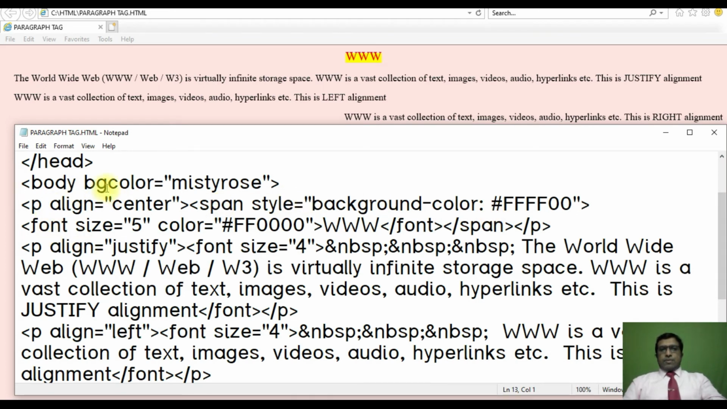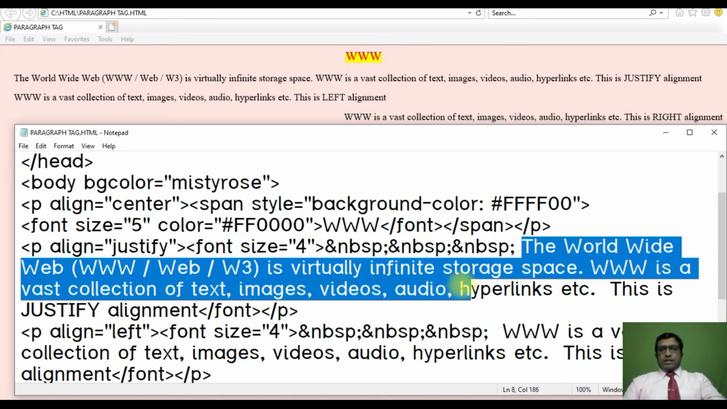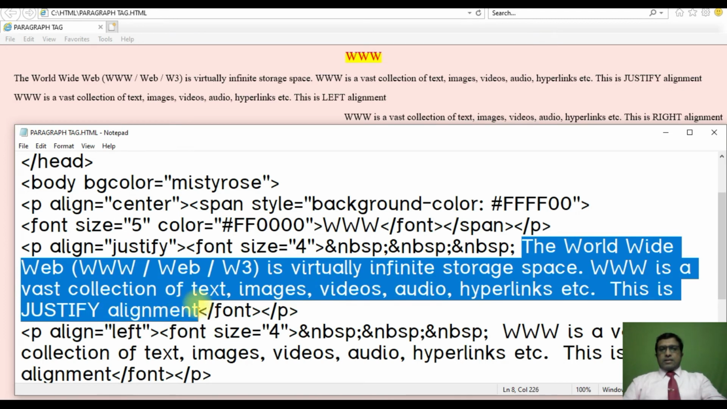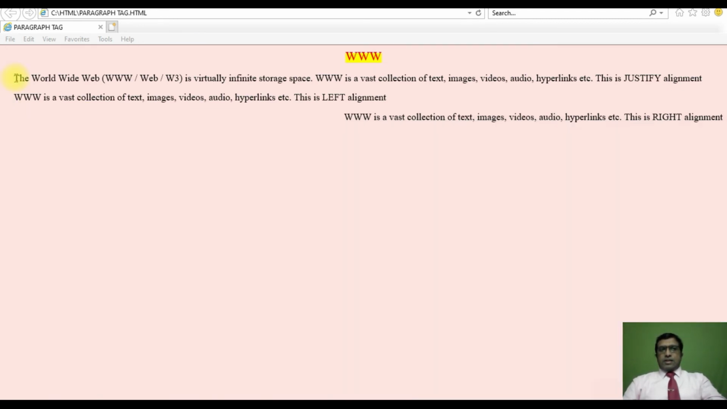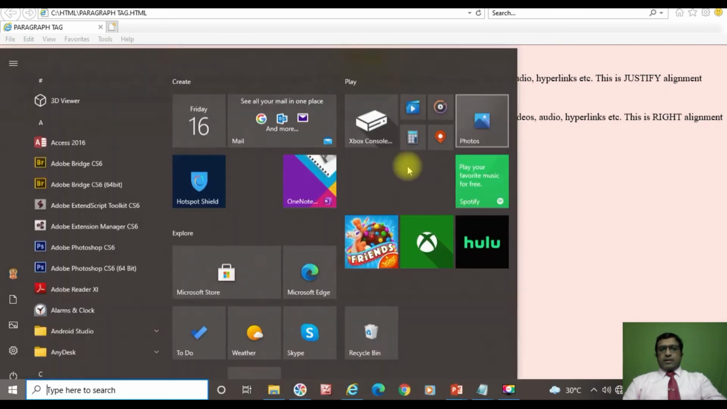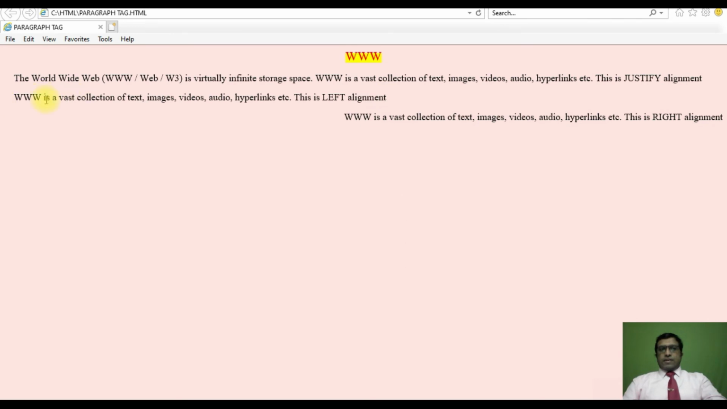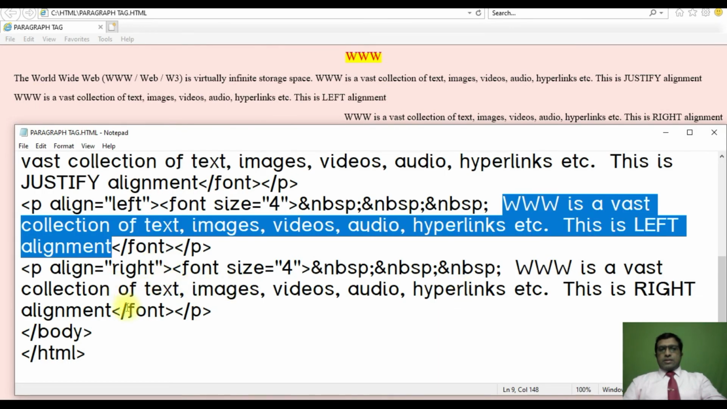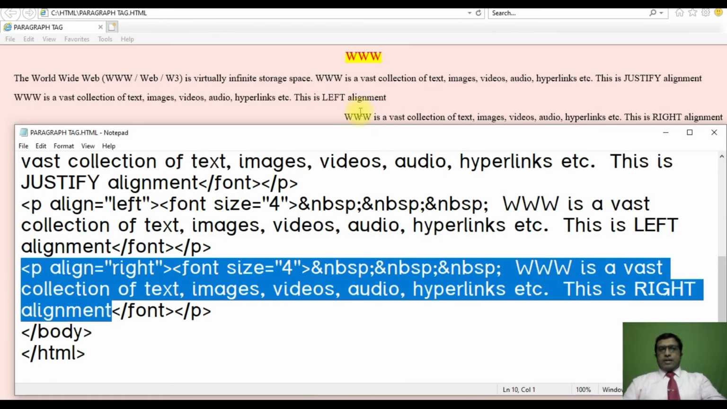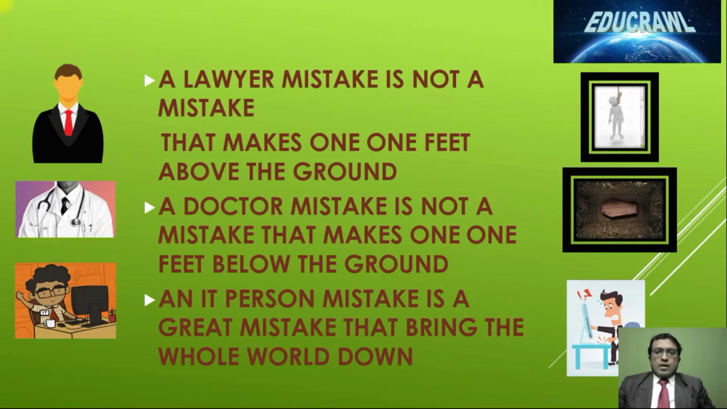So the www is at the center. The World Wide Web, the content. Okay, this content is justified. You can see here it is justified. www left alignment, you can see this is in the left alignment, this is in the right alignment, paragraph align equal to right.